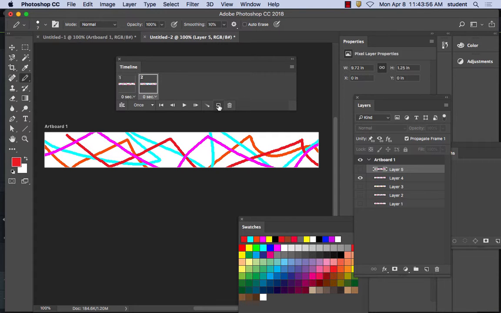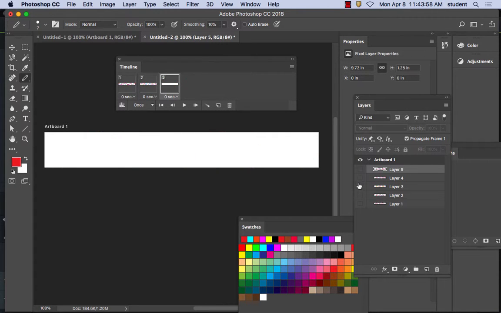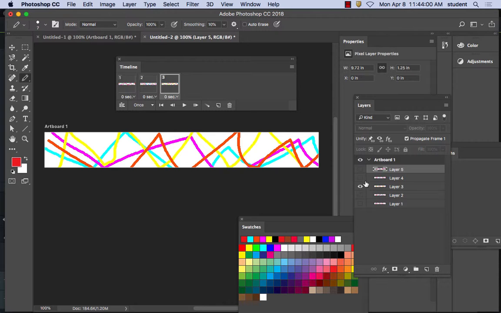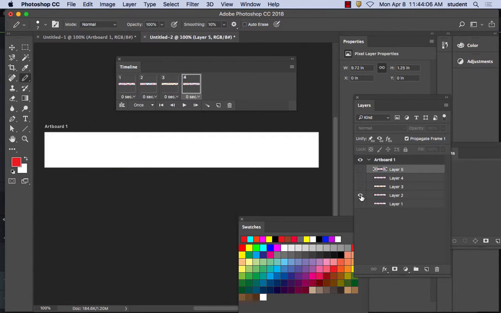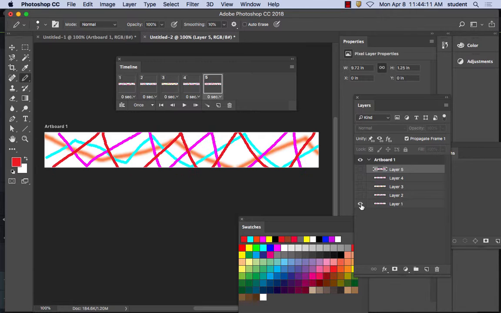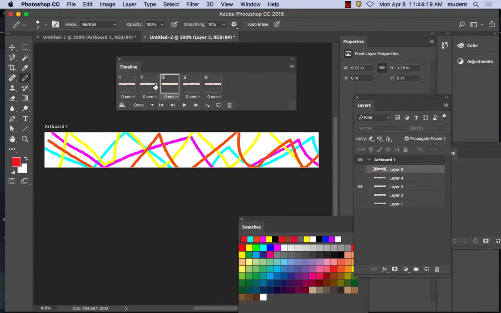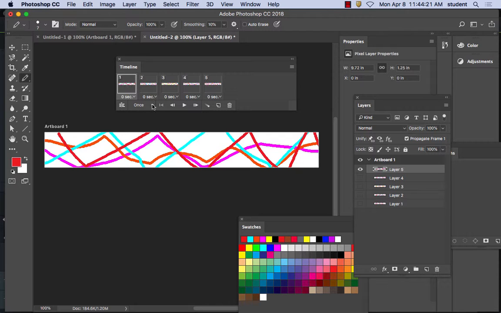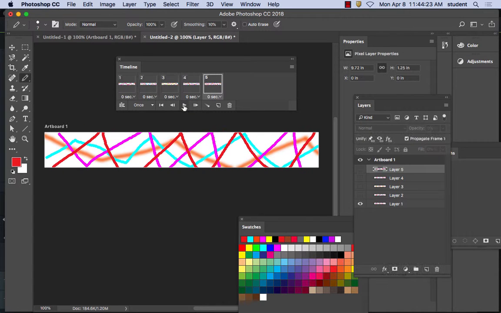Then I'm going to create a new frame. I'm going to turn the eyeball off and turn an eyeball on. A new eyeball. Each eyeball matches a new frame. Do you see that? New frame, eyeball off, eyeball on. So you'll notice I have one eyeball matches one frame. And so if you cycle through them, you can see the animation.